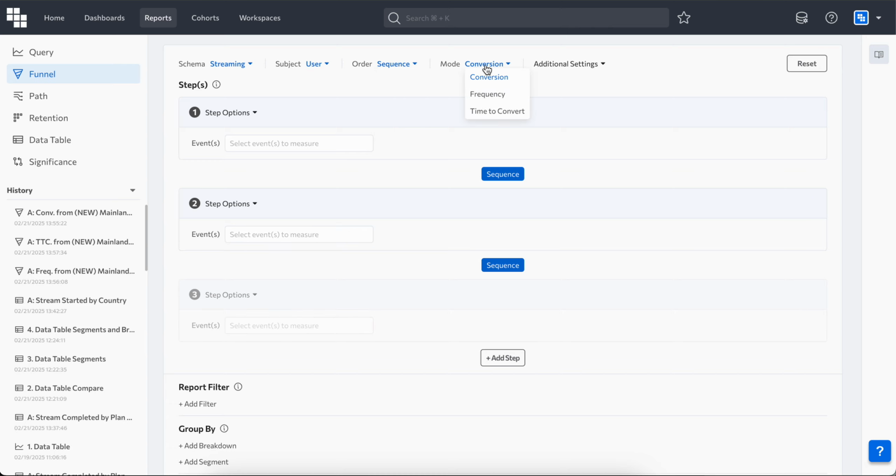Accordingly, there's also several types of conversion that you can measure. The first is regular conversion, which just counts the number of people, or whoever your subject is, really, going through the steps, and it gives you the percentage as absolute or relative conversion. The second option is frequency. So this is more like how many times did your subject do step 1 before moving on to step 2, and then how many times did they do step 2 before moving on to step 3?